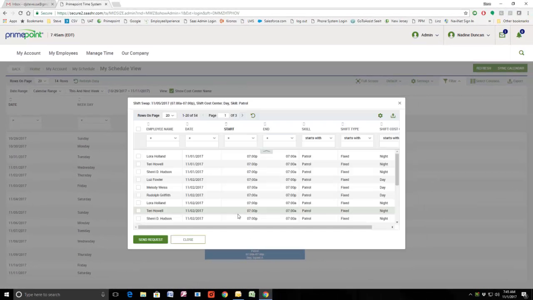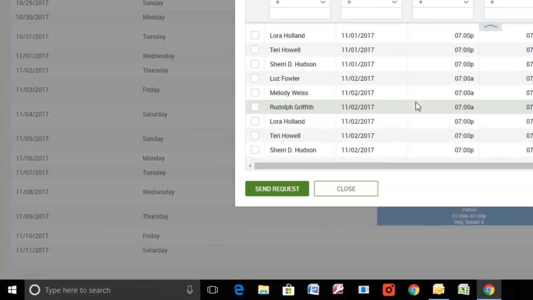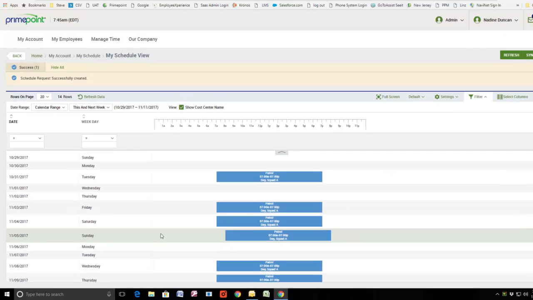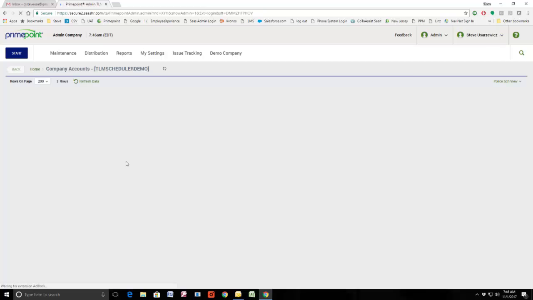The system will now display for the officer anybody who is available to swap shifts with that person. So let's say we want to switch the shift with Rudy Griffith. We will check Rudy, or we could check multiple people, and click Send Request. That will designate an email notification to the officer as well as an action item on that officer's desktop to authorize the shift. I will now switch to log in as Rudy Griffith, the recipient of the shift request.